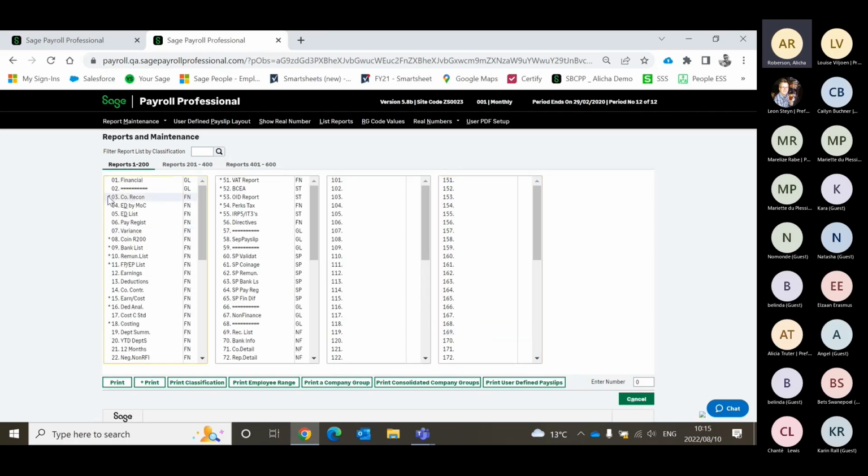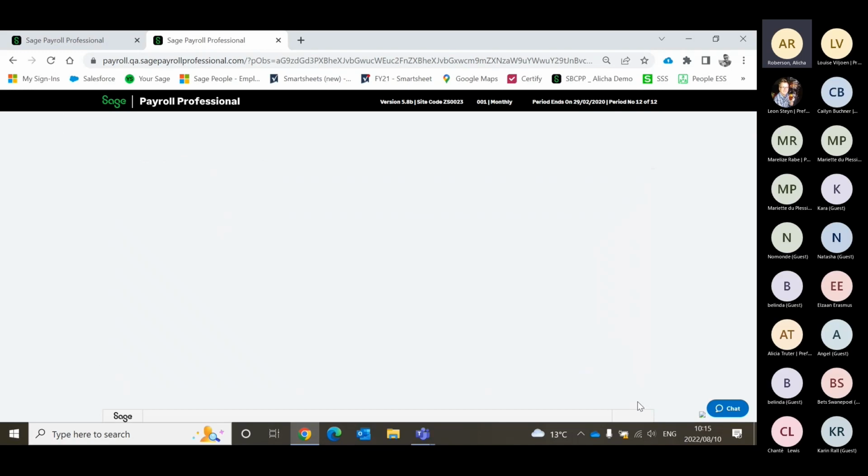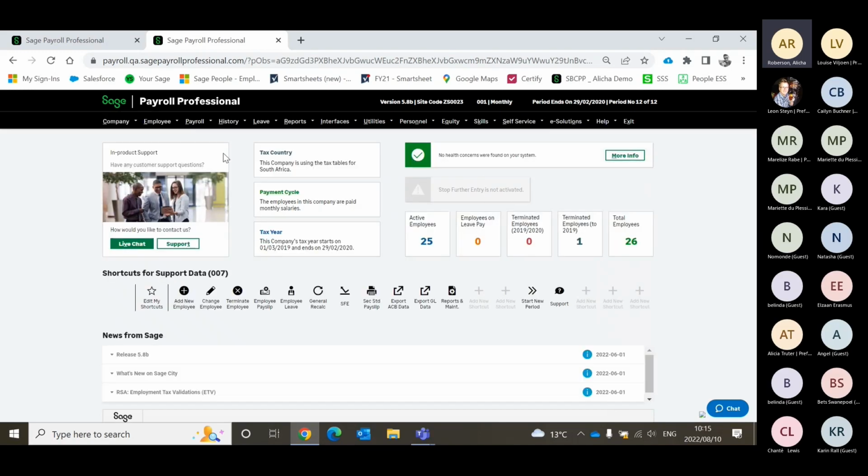What you can also do is set up little stars next to the report you want to print every month. And then instead of saying print 1 by 1, you can say print star at the bottom, and it will generate all those star reports automatically. Okay, those are the standard reporting in the system.